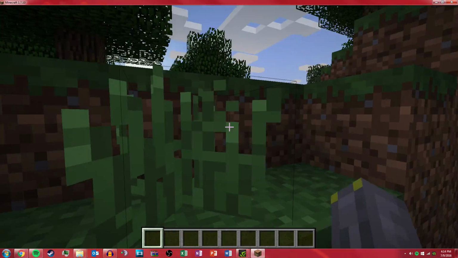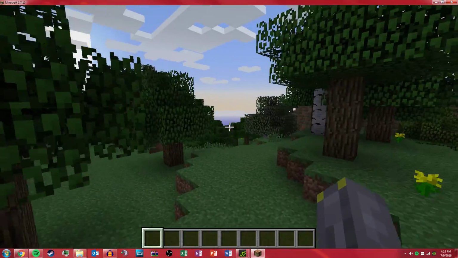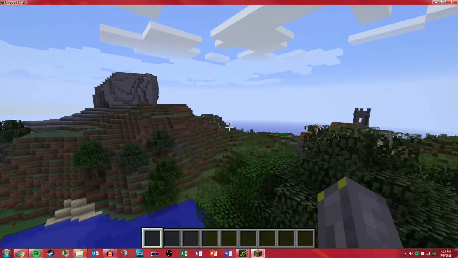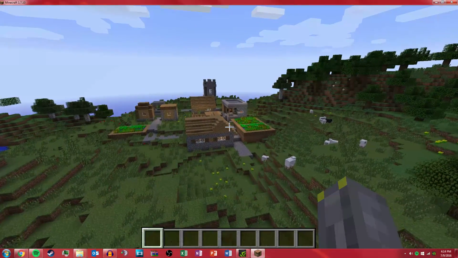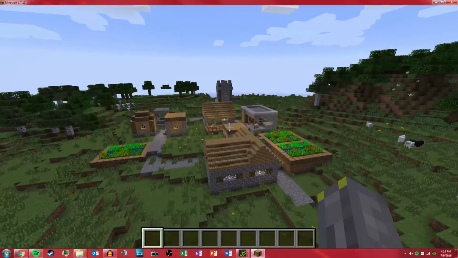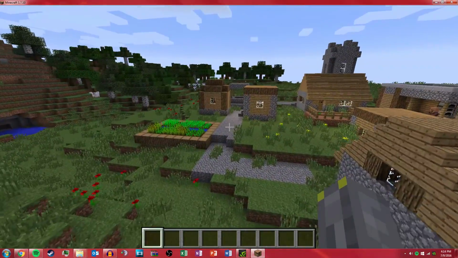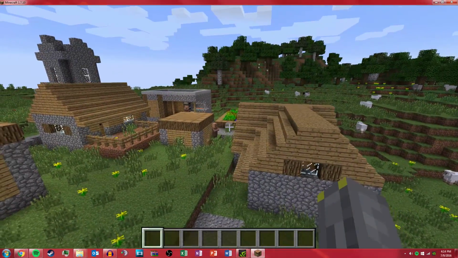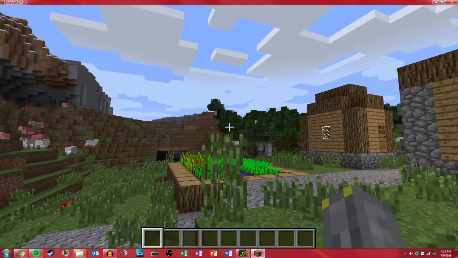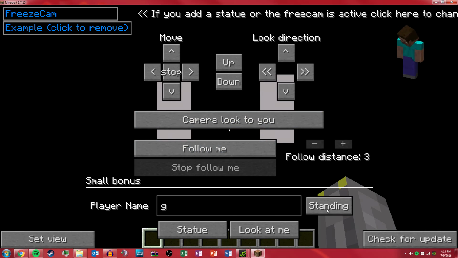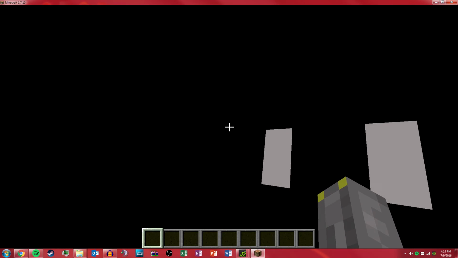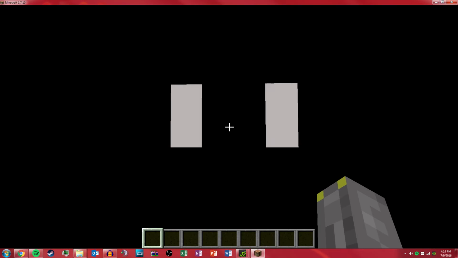Okay, so now we are in a Minecraft world. And perfect, we have some nice scenery, a nice little village to help us. So to make sure the mod's working, the two hotkeys are F and G. Obviously, it's working here. So F is to activate freecam.